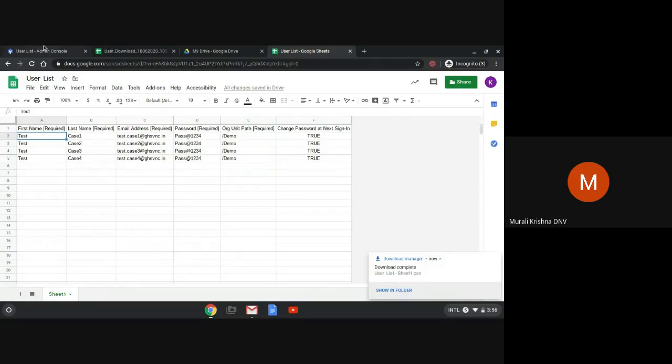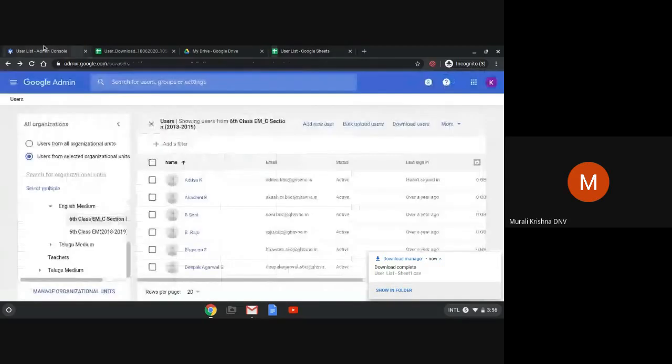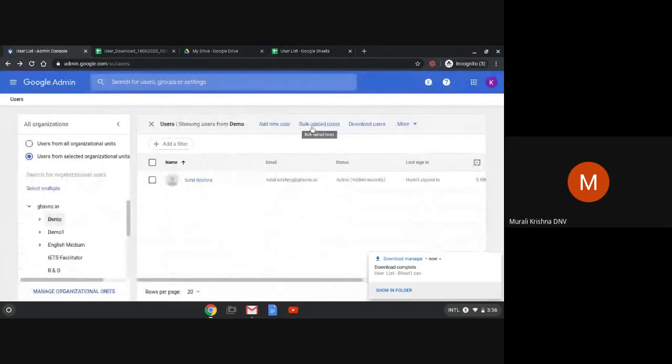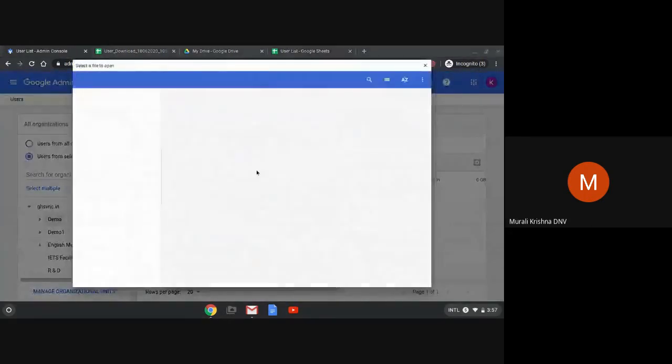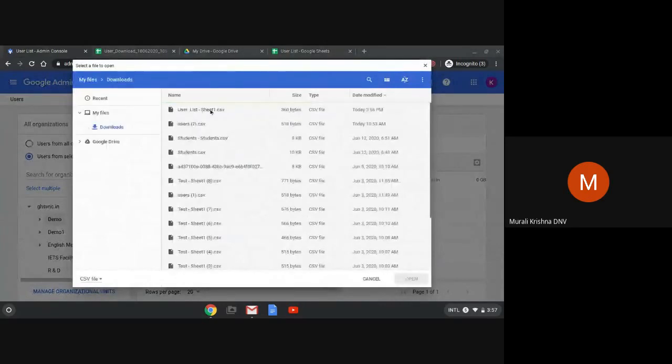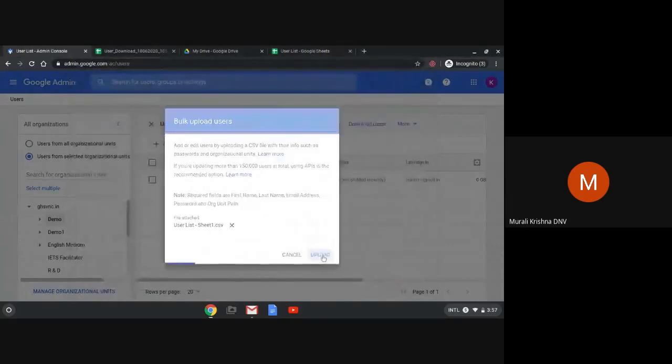Now, what I will do, I will go here. Okay. Now I go here. I go to demo. Okay. Now bulk upload. Okay. Attach CSV file. You can see the user list one. Click on here and open and upload.